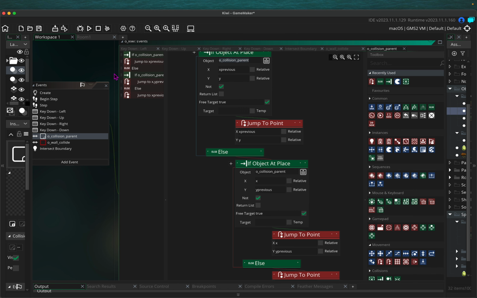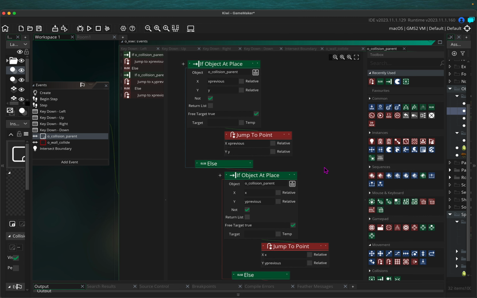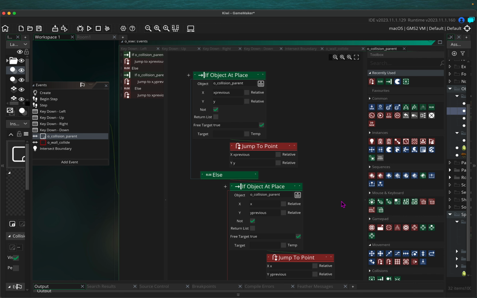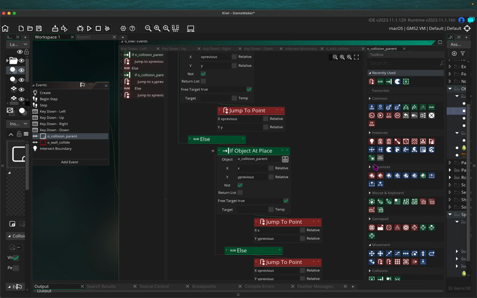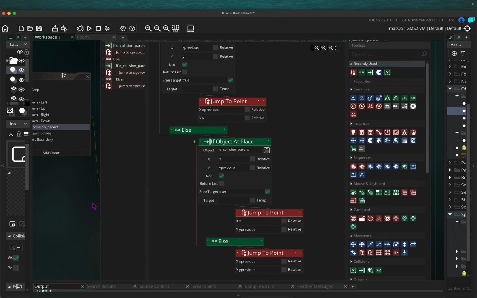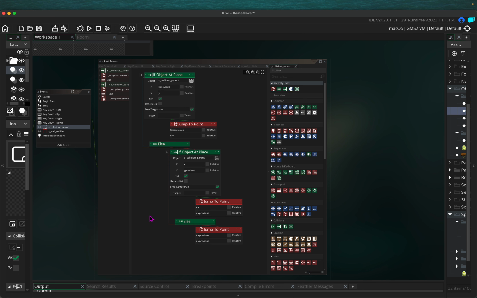parent, which commands all the children, so any of the children that live under the parent, if Kiwi collides with any of those, then go to the previous XY position. I think that should be good. Let me make some space here and screenshot it. Okay, cool. So Kiwi has that collision assigned.